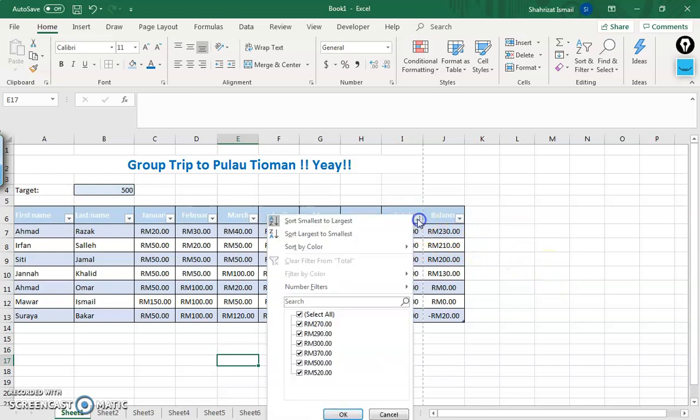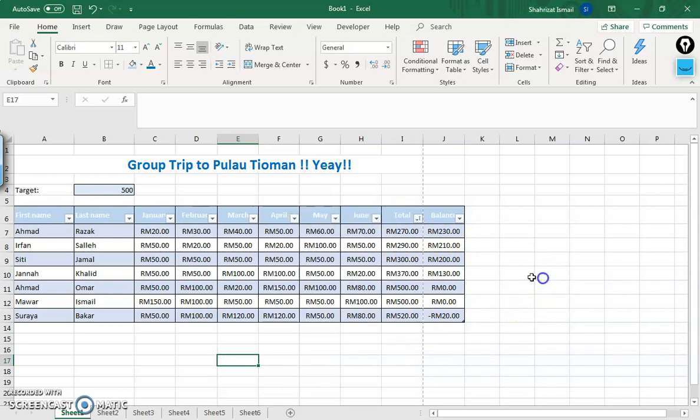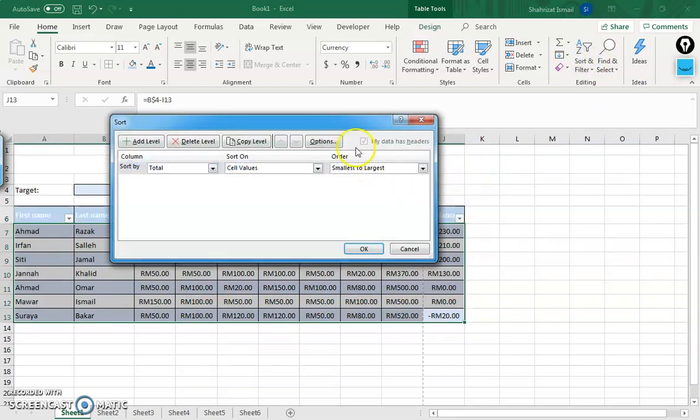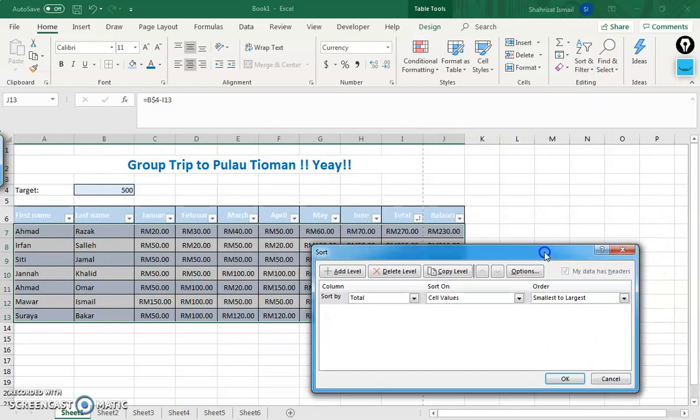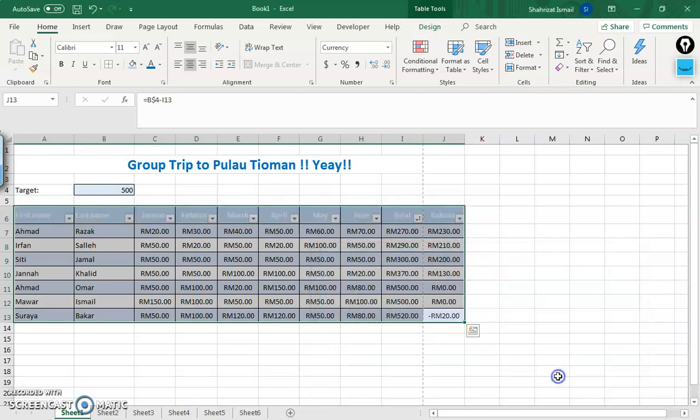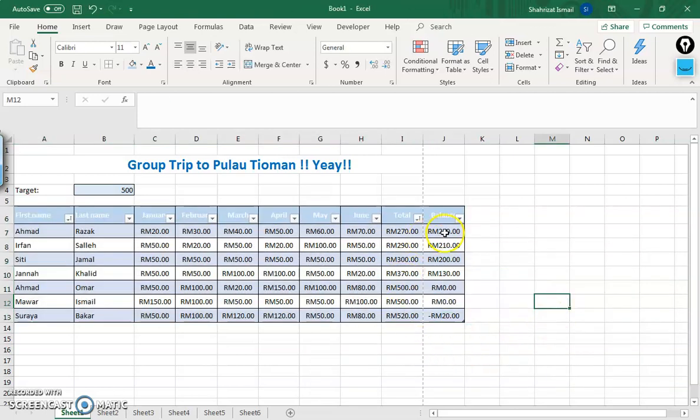But with this one, you cannot do a level sort. If you want to do a level sort, you still have to select them all, go to Sort and Filter, and do a custom sort again. So now I want to do a custom sort. First, I want it based on the total, not the balance, smallest to largest. And then I add another level, sort by first name, for example. Now it will be sorted that way. You can see that the total is increasing from 270 until 520, and they only arrange it by first name if they have the same total.